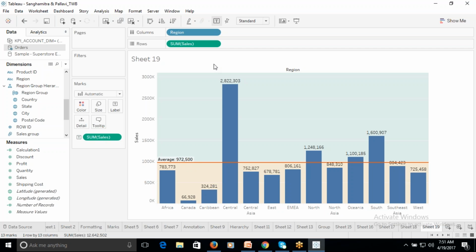It's nothing. Go here and select average. You will get each and every bar average. Okay. It's very simple.